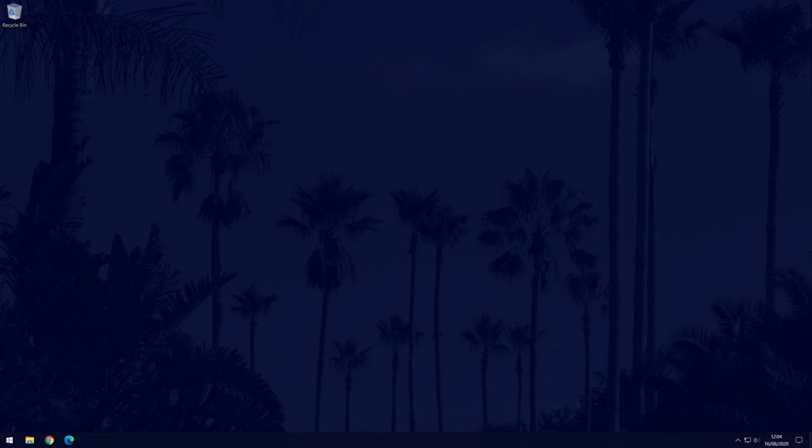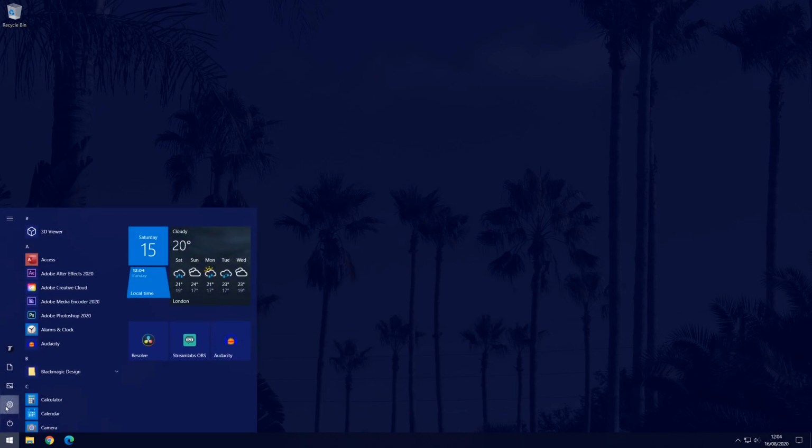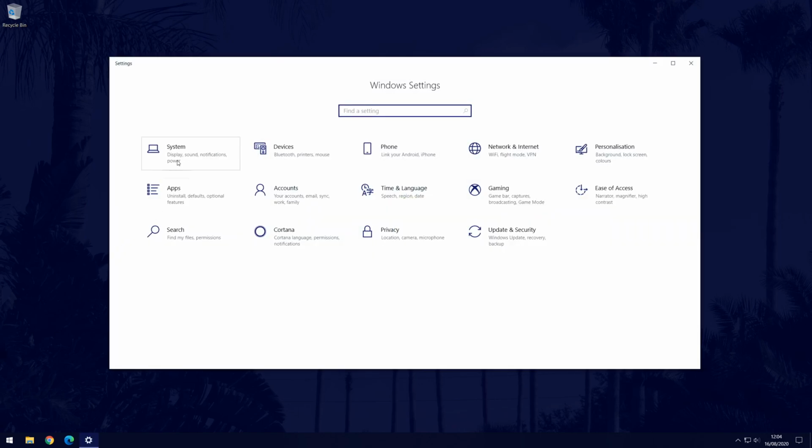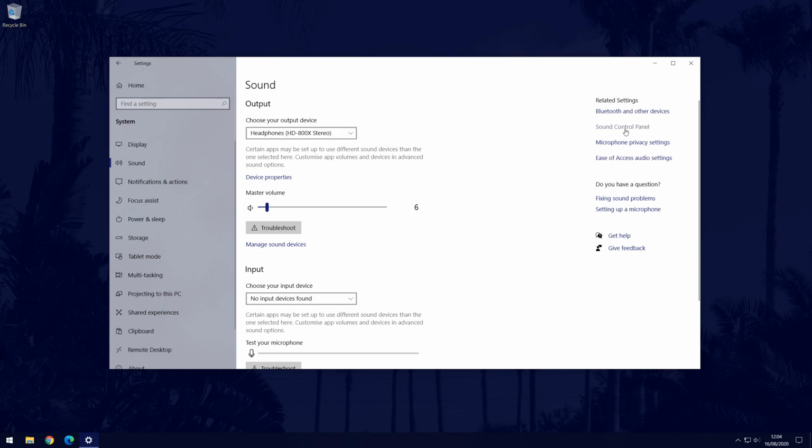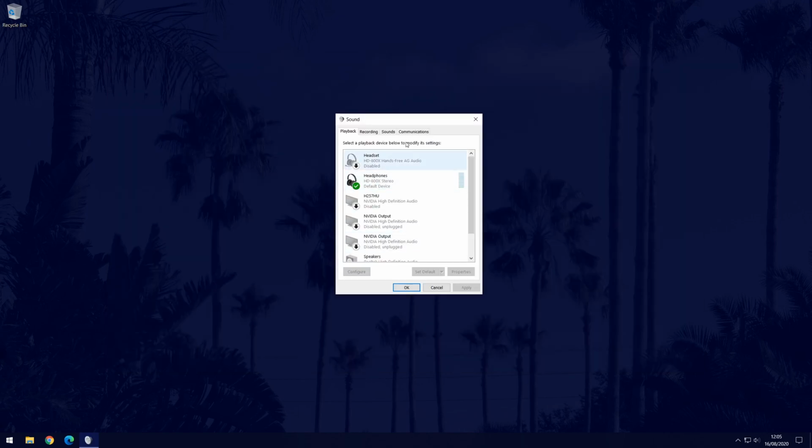Just a quick addition, if you connected either speakers, a mic or headphones, or any other sound device via Bluetooth, we can check that it is set up correctly by going back to the main settings page, then by choosing system, then sound, and then the sound control panel link, which is in blue on the right side of the page.